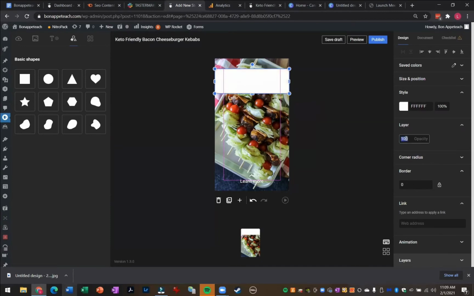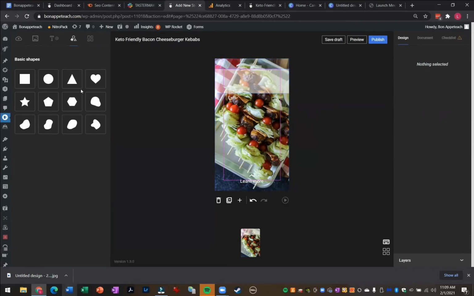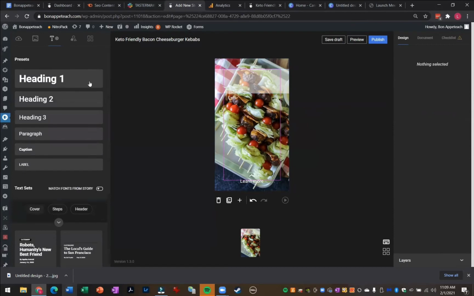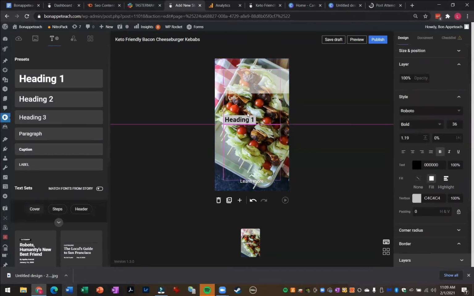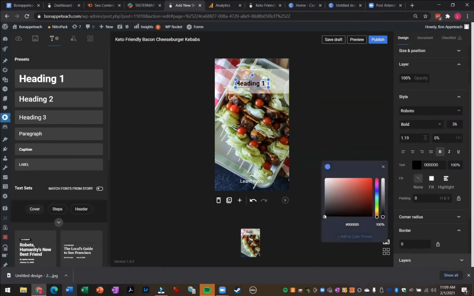I'm gonna go with white, and then lower the opacity so it's a little more transparent but still readable. And then I'm gonna toggle back over to the text. They have the same SEO tags that you would see in a blog post, your H1, your H2. For the most part, I just stick to an H1. You can see I'm messing with the design over here. Anytime you're highlighted in blue, that's the part that you're working on.